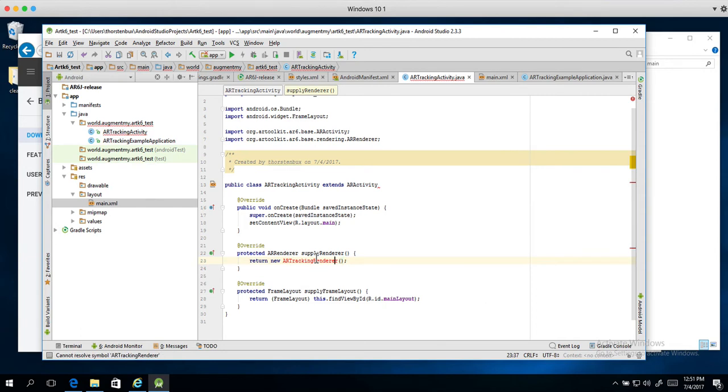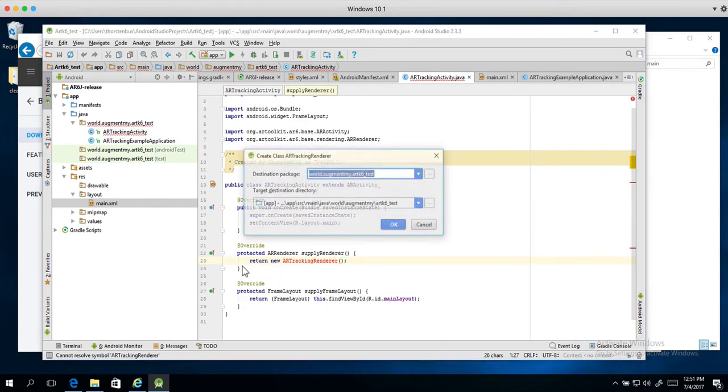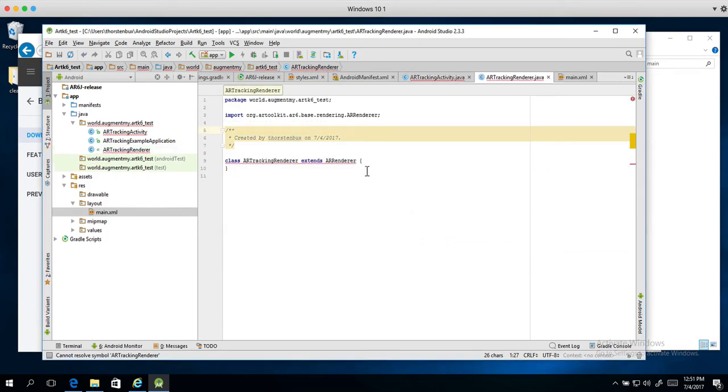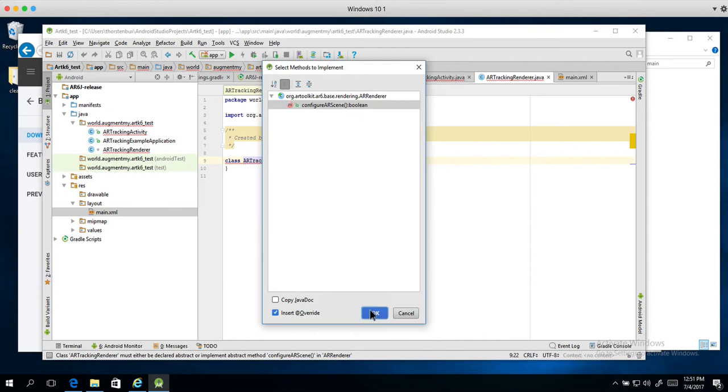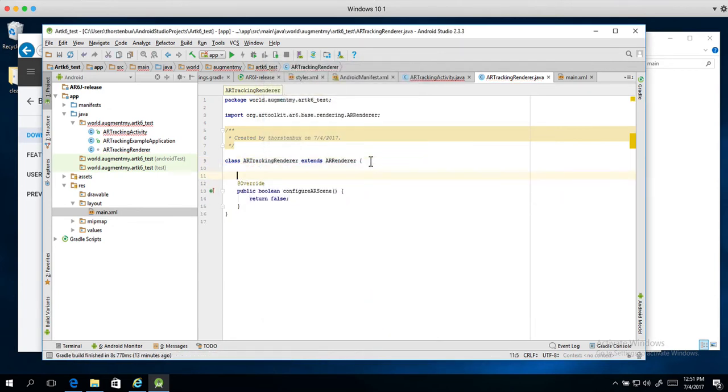So okay, we need to create that new class, same package and everything, and that extends ARRenderer, which is good. And we need to implement the configureARScene. Actually, we need to implement a few more things. So what we need to have is something called ARTrackable, which refers to our JPEG files which we use for tracking. I've prepared that and I just copied it over.